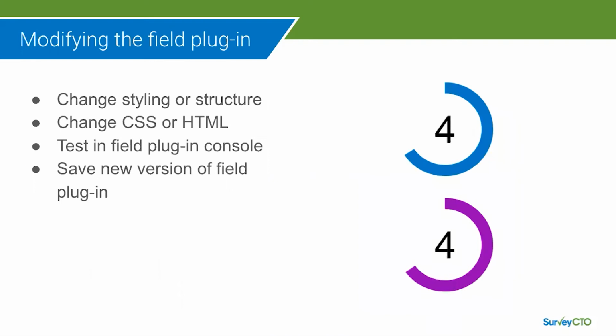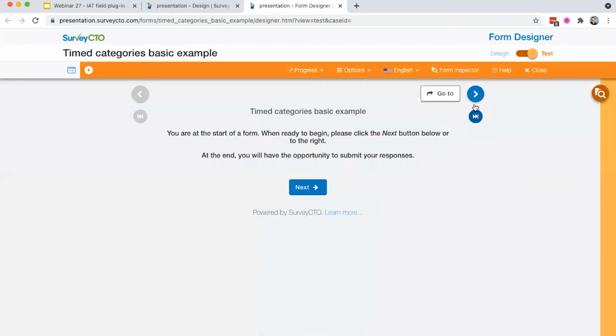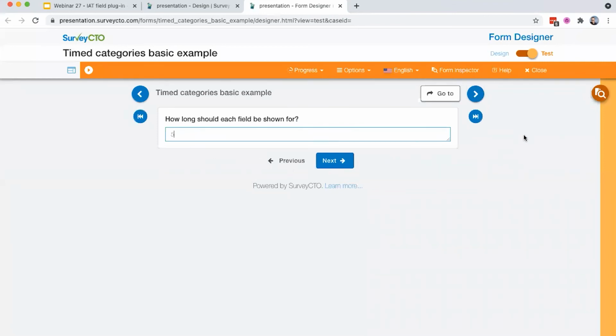Another way to customize the field plugin is to change the field plugin source files. Even if you have never designed a field plugin before, you can still make small adjustments to suit the needs of your project. For example, normally the timer circle is blue with a certain number size, but you could adjust the field plugin to make the circle a different color, make the number bigger or smaller, or implement pretty much any other adjustment you would like to make. Let's take a look at an example. I'm going to set the time on the timer to 999 seconds, so it won't auto advance on us too soon.